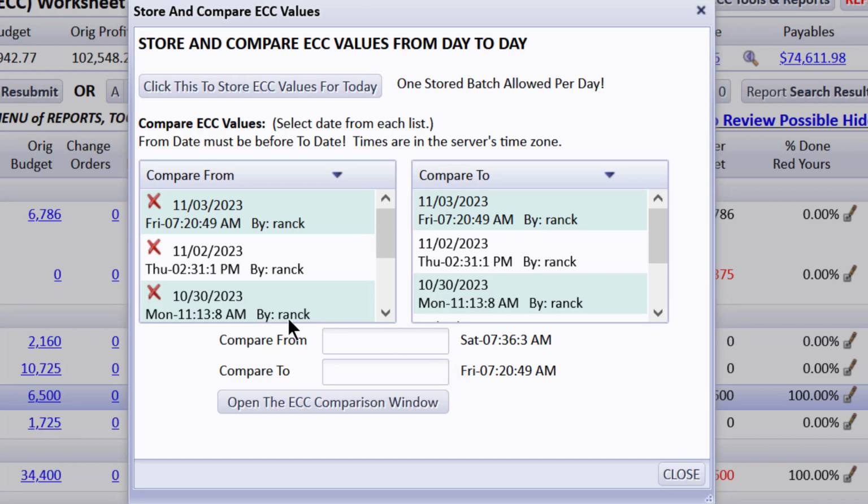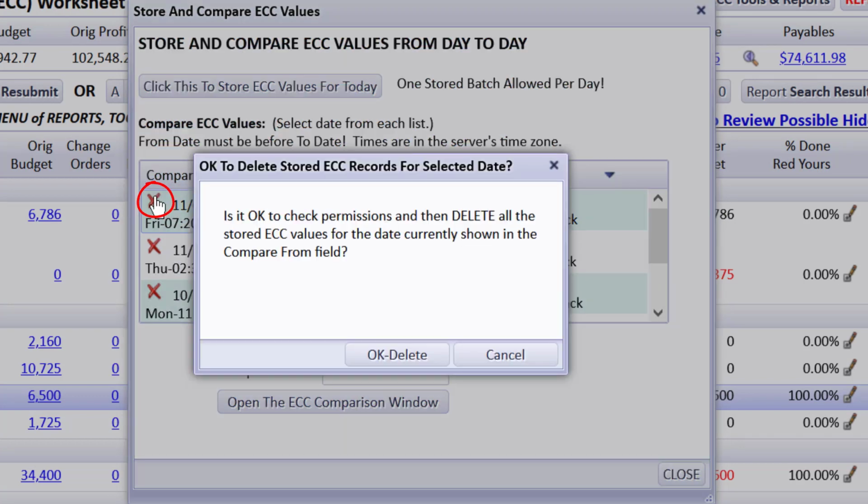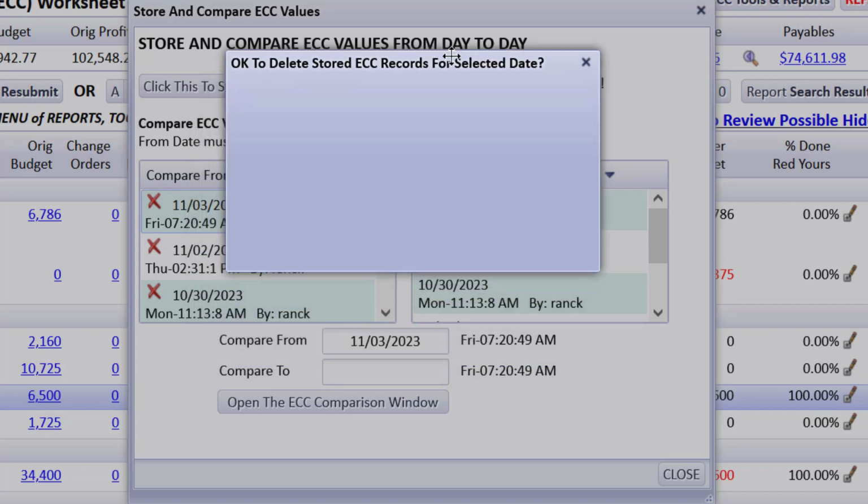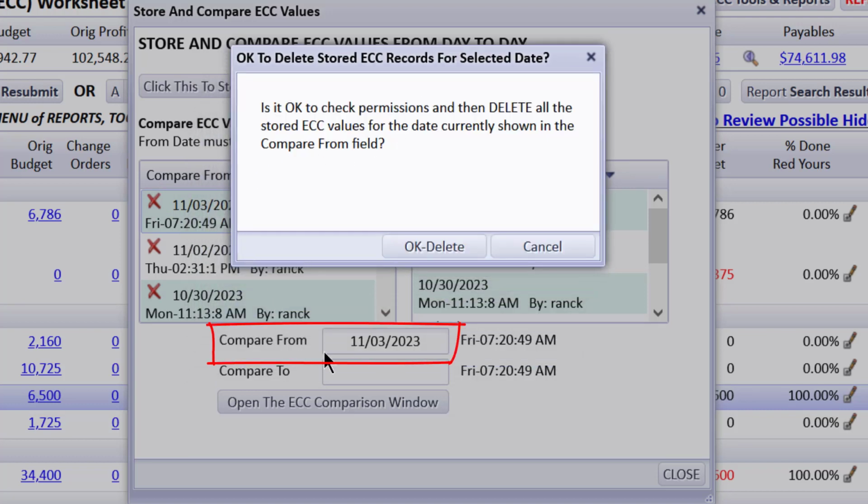The way to delete some of them is to use this button, and it's going to validate: do you want to check permissions to be sure that you have a high enough level of permission to delete the day, and then delete all the stored ECC values for the date currently shown in the compare from field. And that's this field down here, because as soon as you click on one of these in the compare from list, it's going to put it down here getting ready to compare them.